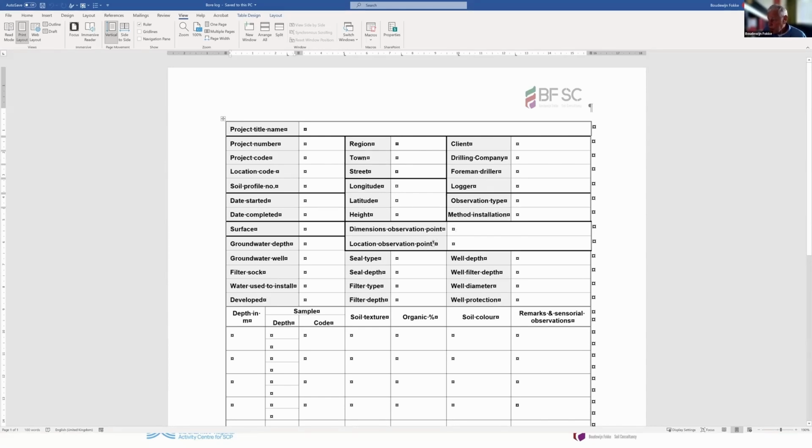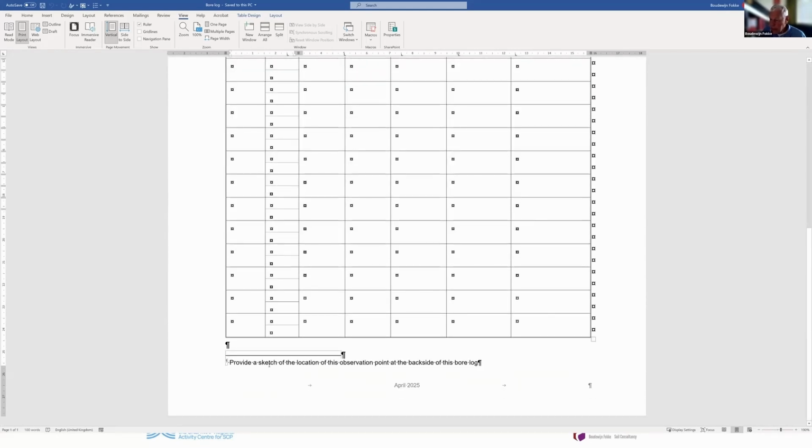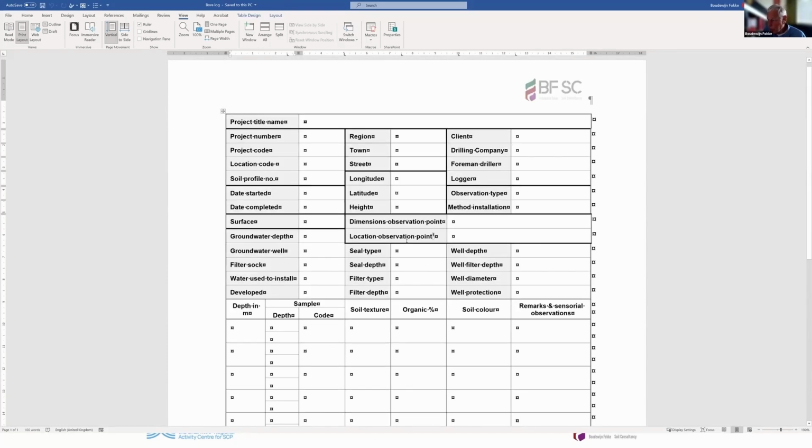The location, and here I direct you to a footnote, and the footnote says, provide a sketch of the location of this observation point at the backside of this borehole form. So every individual observation point should be recorded on a small sketch at the back of your borehole form. That makes it very easy to see where the borehole is taken, for later making your site location map. And it gives you information when someone wants to go to this specific point.